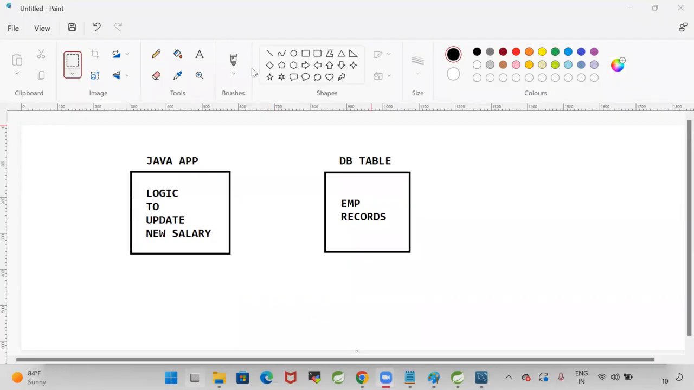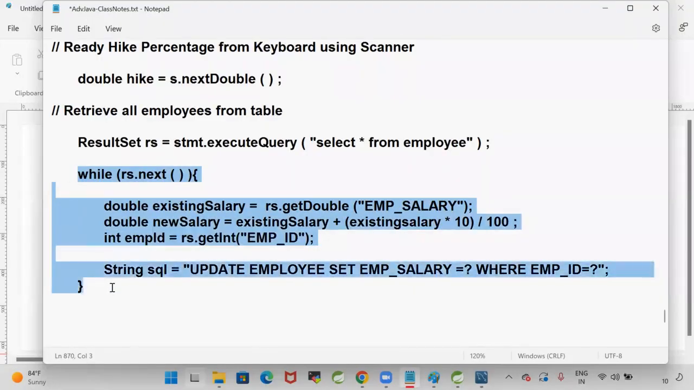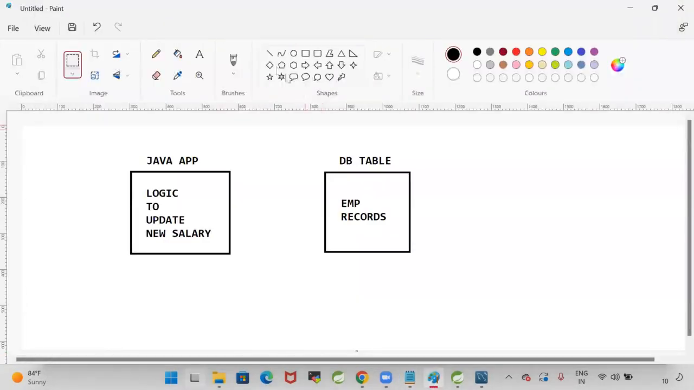Is it audible, guys? Online people, is it audible now? Yeah, good. Fine.